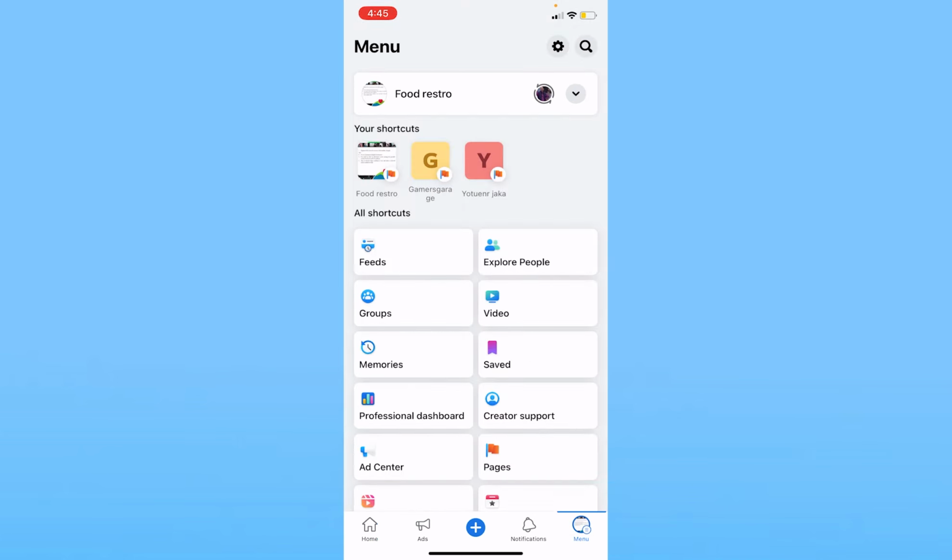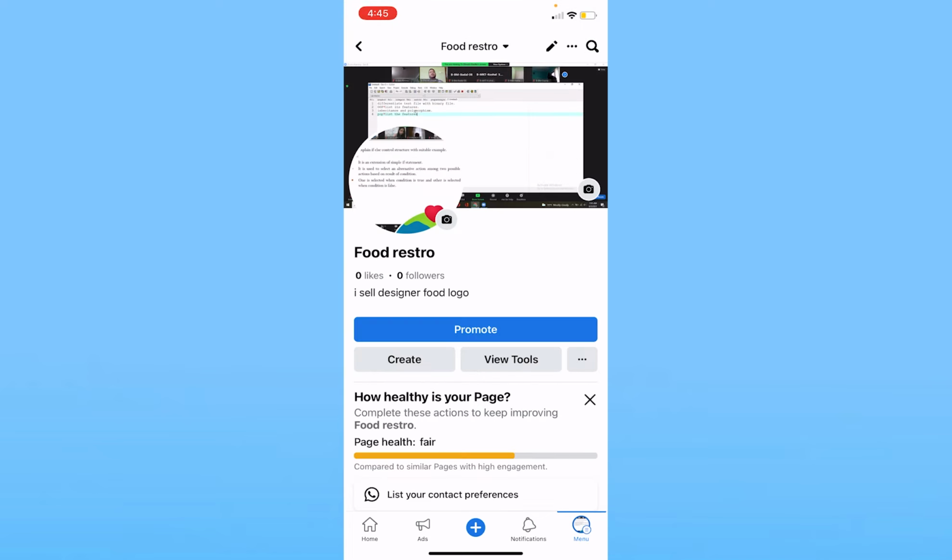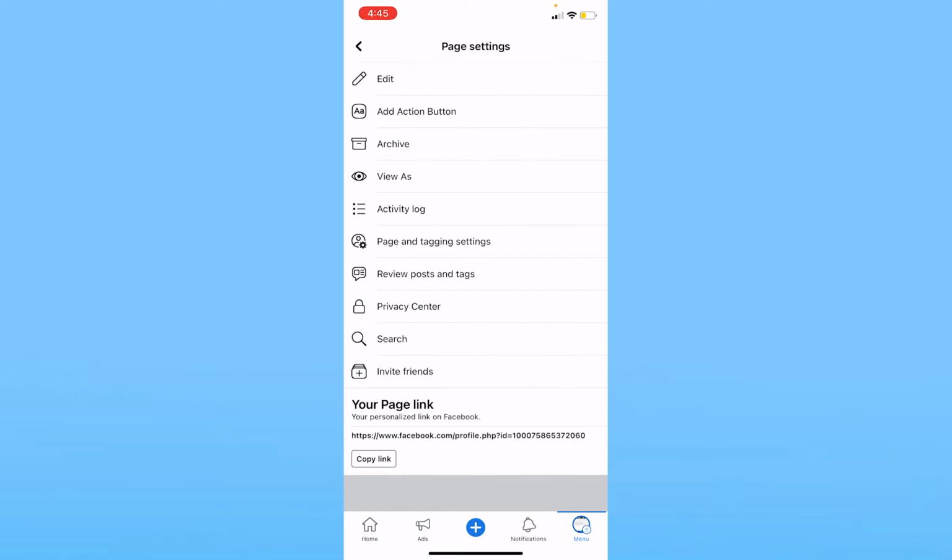Now over here, I'm going to click on my food restaurant name, which is at the top. And you guys need to click on your page name. Once you do that, it's going to take you to your Facebook page. Now once you're inside your Facebook page profile, at the top you can see the little three dots. Click on the three dots, and once you click on them, it's going to bring you to your page settings.